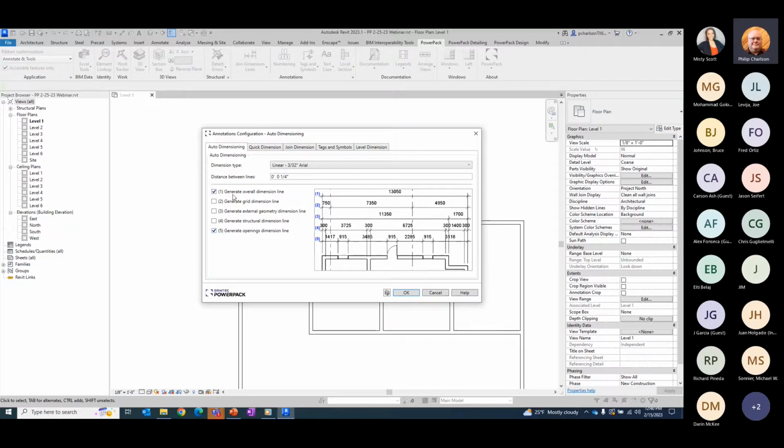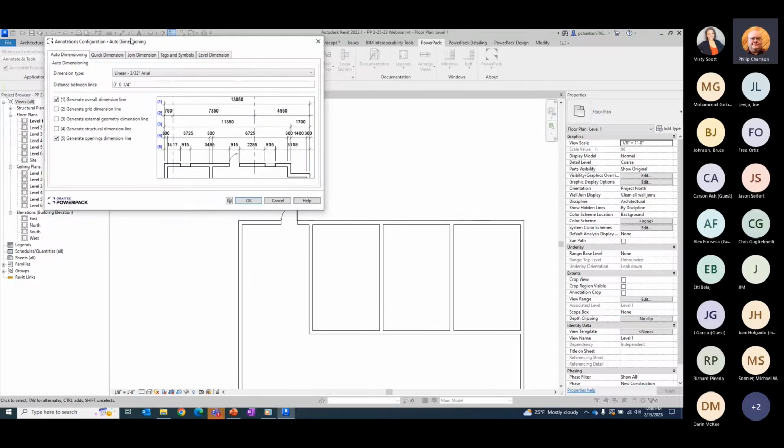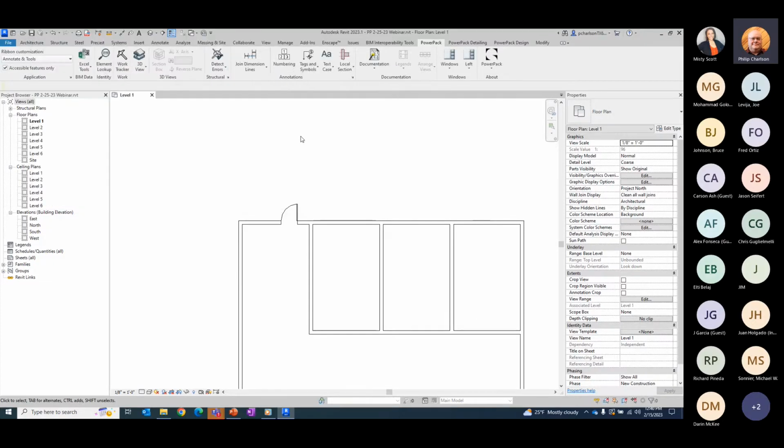So right now I've got an overall dimension line, so the overall length there. If we have grid lines, I can go in and dimension to those, generate an external geometry dimension line, any structural items, and then any openings. So you can see here, I've got a door. Obviously, I've got a number of walls within here, so I want it to auto dimension all these components within here. All right, so this is what I want set up for this. So I'll go ahead and click OK.